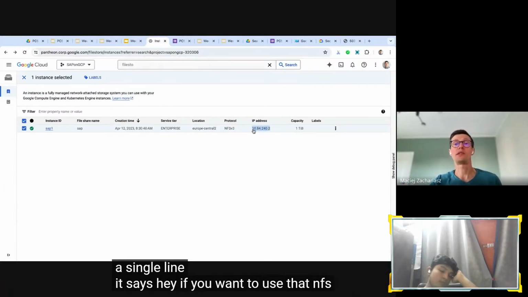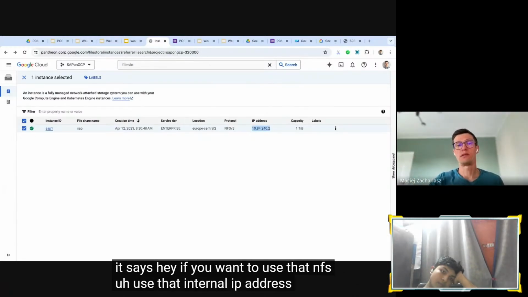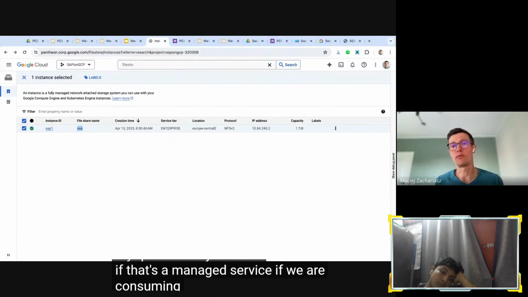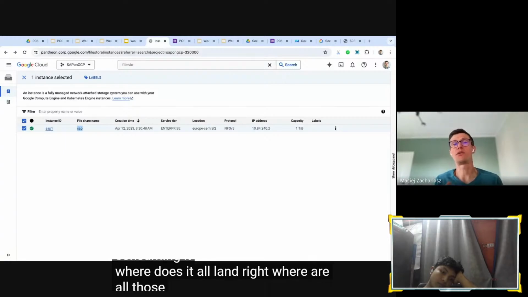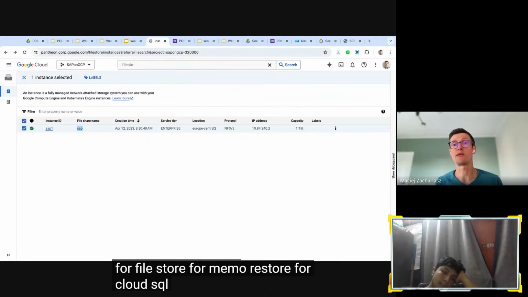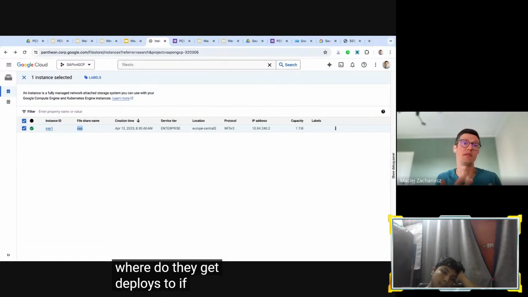It says, hey, if you want to use that NFS, use that internal IP address, right? And that file share name. So my question to you is, if that's a managed service, if we are consuming it, where does it all land, right? Where are all those VMs, all those persistent disks, all that infrastructure for Filestore, for Memorystore, for Cloud SQL? Where do they get deployed to if it's not here?